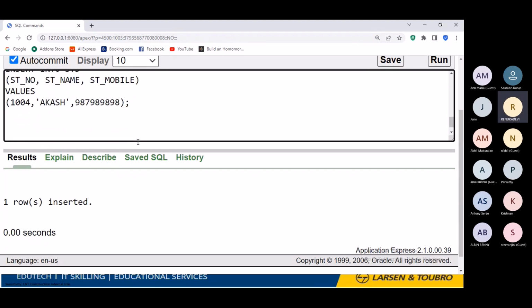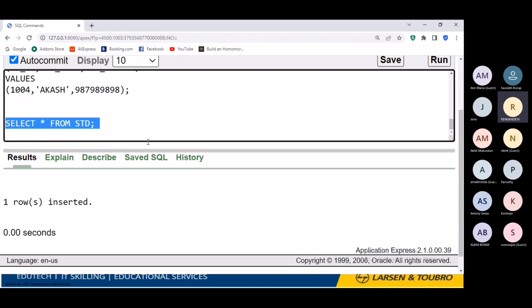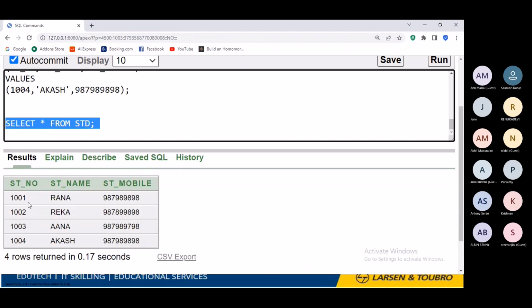Now, once after inserting, I want to see what are all the records that have been inserted into the table. How can I retrieve the records? Then I should use the command called the select command. I have to give select asterisk from the table name. Then if you execute this command, it will retrieve the records.